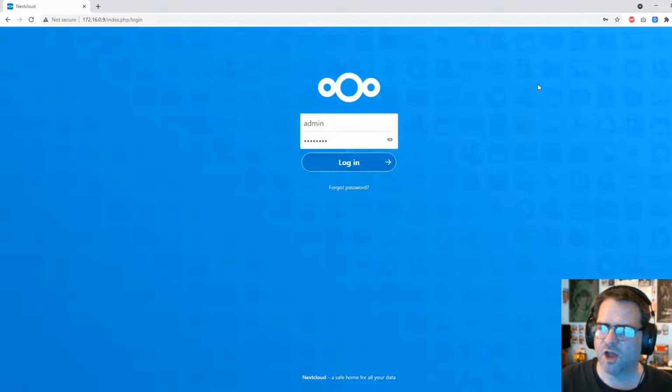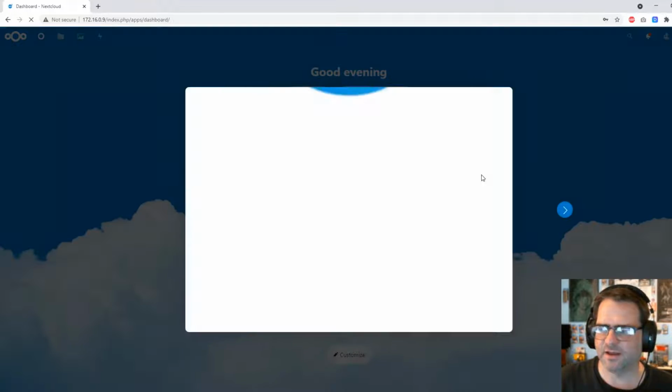All right, now we can log in with the admin account we created for Nextcloud. In my case, it was admin with password. So now I'm going to go ahead and click on Login. And that's how you set up Nextcloud.